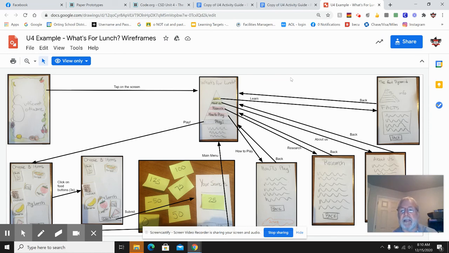Just decide for yourself and your partners, if you're working with a partner, how much navigation you want, where you want to go to and from, and how you want your app to work. And that's the whole idea of a paper prototype. I hope you learned a lot about paper prototypes, how they work, and what their purpose is. Their purpose is to really solidify how you want your app to operate, so that you can iron things out before you actually start coding.